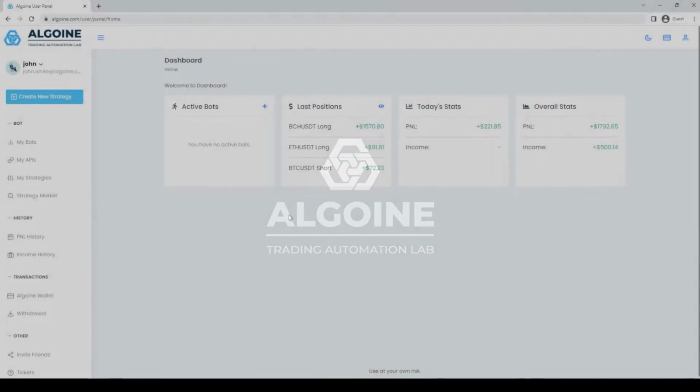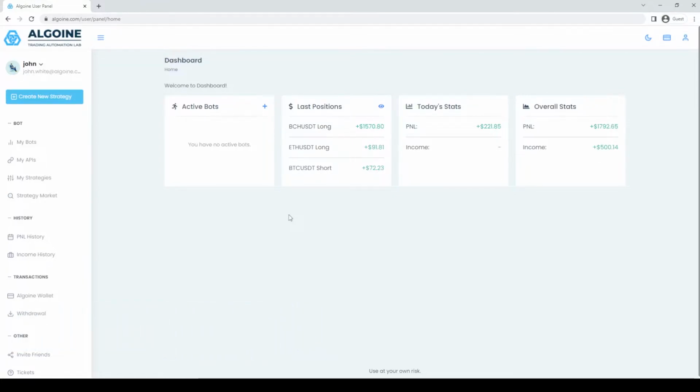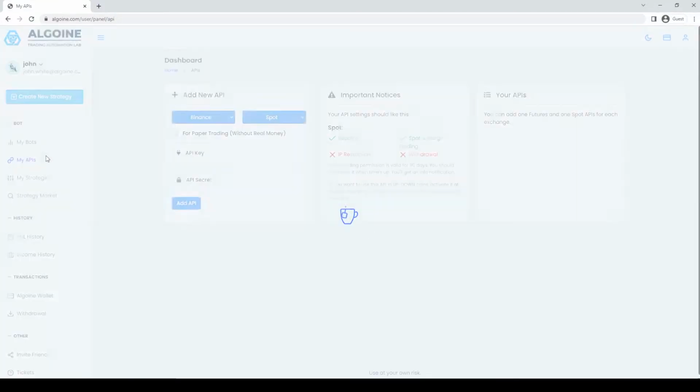Hi, welcome to Algoine. Adding an API, which means connecting your Binance account to your Algoine account in our context, is the first requirement for starting a bot. In this video, I'm going to show you how to connect your Binance account to Algoine.